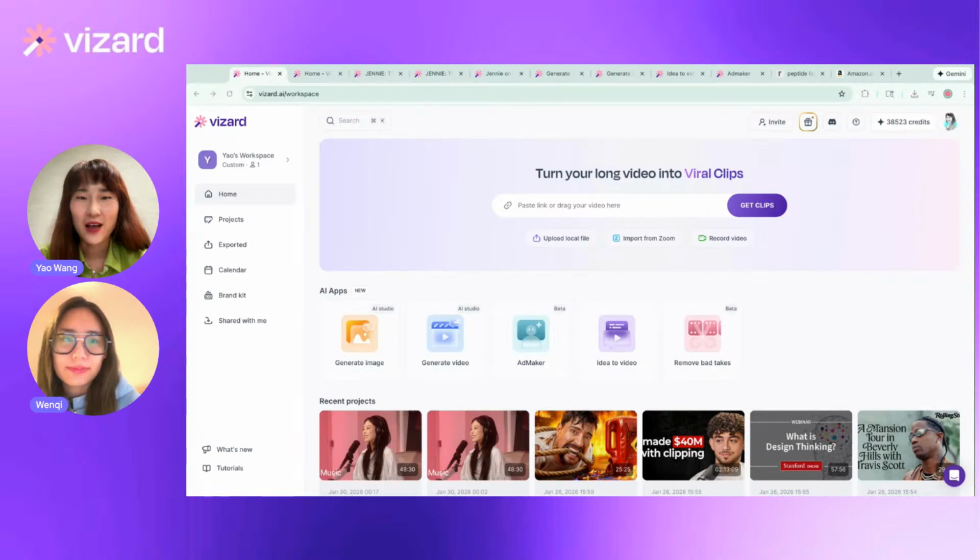So today's webinar is going to be all about Vizard Editor and Vizard AI Studio and how teams are actually using them to turn long or complex video workflows into something much more efficient and scalable, from creation and editing all the way to reuse and distribution.